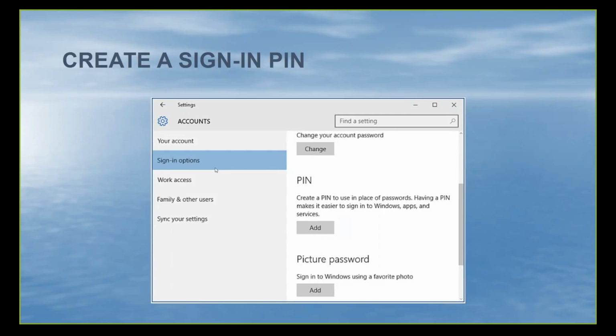Now, I want to warn you before you do this, it's not an on-off switch. I'm going to talk a little bit about how you can remove having a PIN as a sign-in. But if you're traveling with a laptop, you might not want to have the PIN because it's not as secure as using a rather long and involved password. But for home use, it's very handy. So, you can't just turn it off when you're traveling and then turn it back on. And I'll talk about that in just a moment.